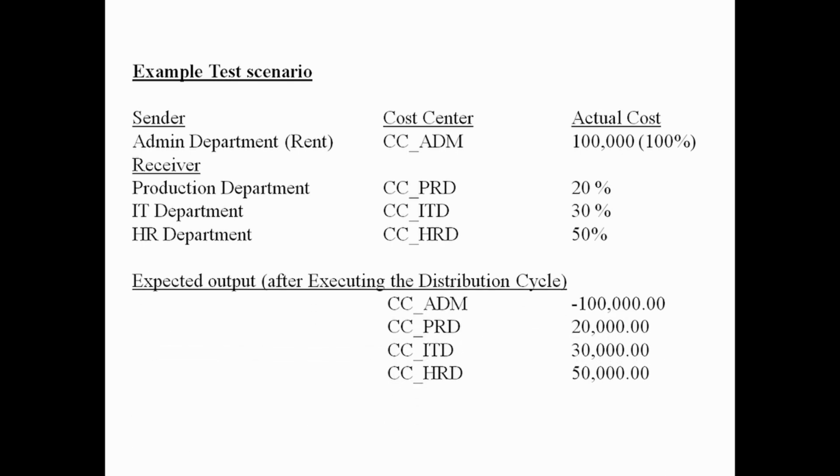After execution of our distribution cycle, the amount should appear like this. This 1 lakh rupees posted in admin department should be nullified by posting a negative entry with a minus sign. In production department, 20,000 should appear as 20% of 1 lakh. In IT department, 30,000 should appear, and in HR department, 50,000 should appear.